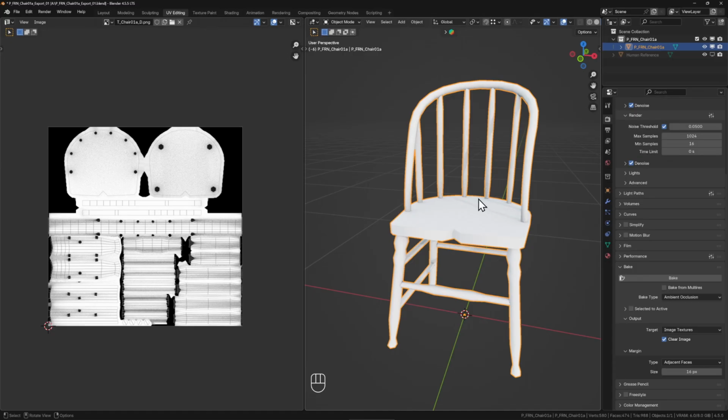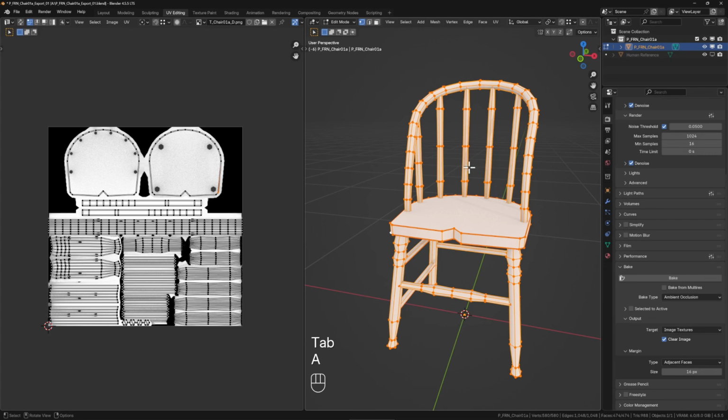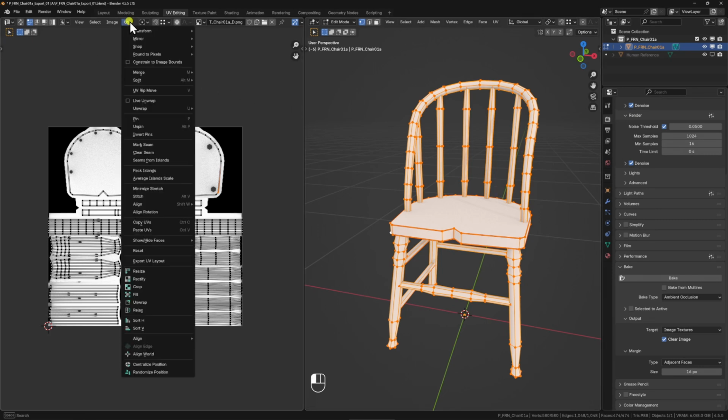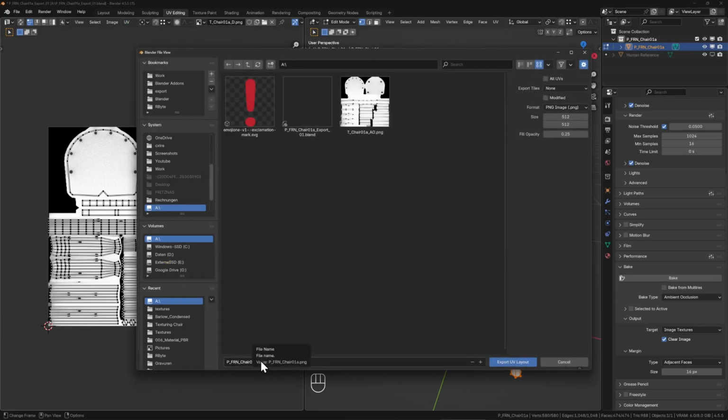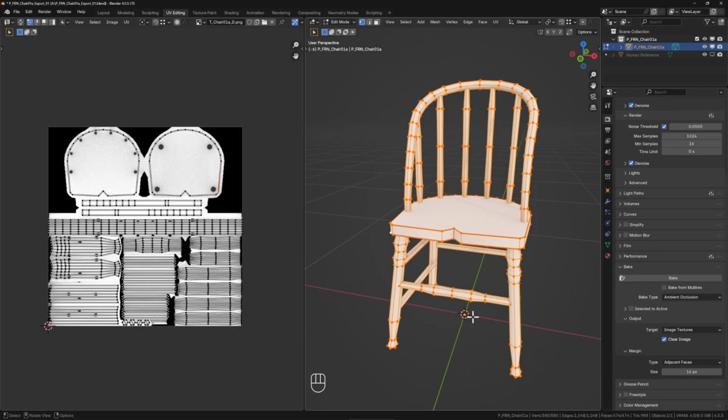For better workflow, it's also useful to export the UV layout. Switch to Edit mode. Go to UV layout, and then Export UV layout. Since the name is different, you won't overwrite anything. Just click Export UV layout. That's it for this section.